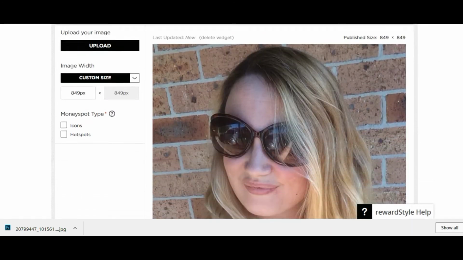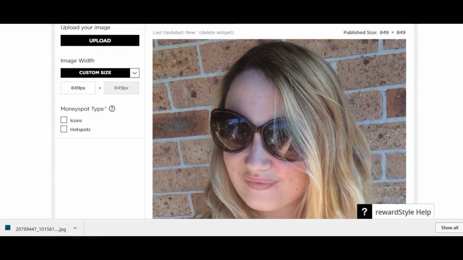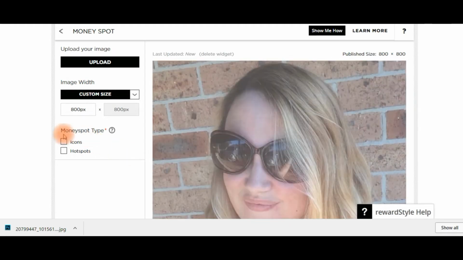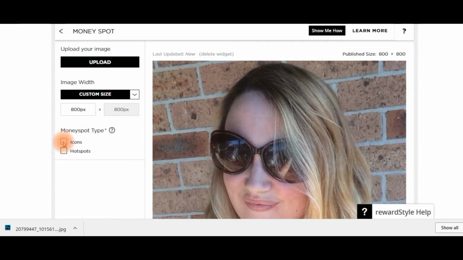Okay, so this is the image. Now, as with all the other apps, it's quite similar. So, upload image, custom width and size. Let's just say 800 by 800, saved. Now it says, do you want to do hotspots or icons? Let's do icons just so you can see.